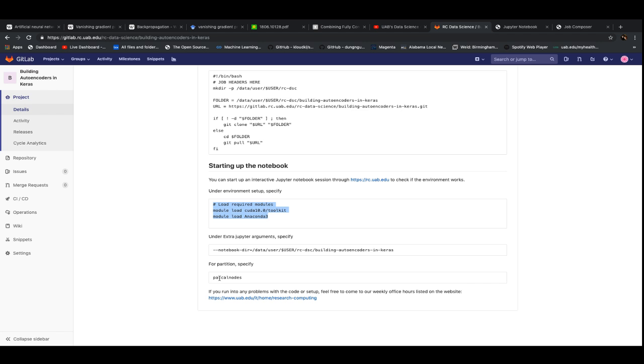And then for the partition, we're going to specify Pascal nodes. I think most everybody in here is familiar with setting your partition to express or short, medium, long. The Pascal nodes is a partition that specifically says, I want to go onto a node that has a GPU on it. If you were doing this from the command line, there would be another argument you would need to specify for how many GPUs. Right now, the default is if you ask for Pascal nodes, we'll give you 1 GPU for your Jupyter notebook.